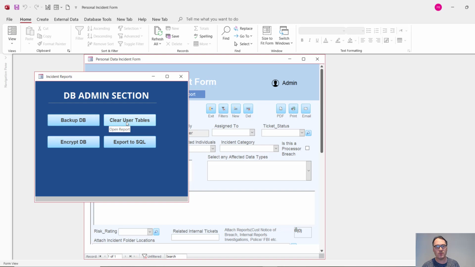This one here, clear user table. So when you get our database, when you buy the product and download it, it's going to have these 8 or so records, and then the user registration records and stuff like that. You just go in here and initialize this. This basically clears out the data so it gets it ready for first use.